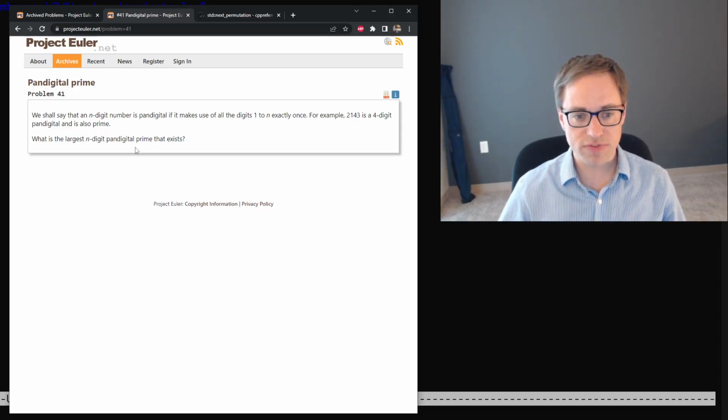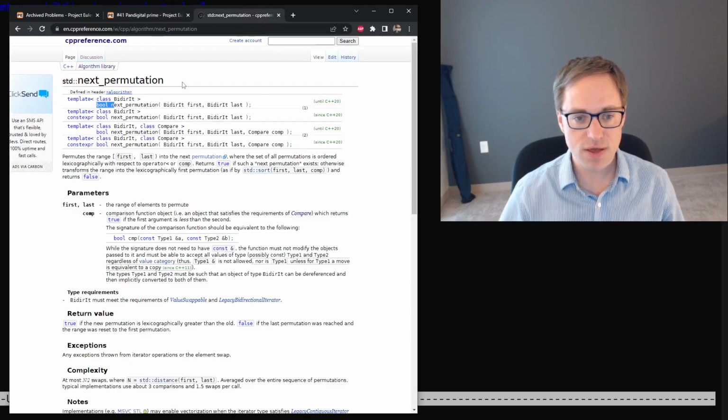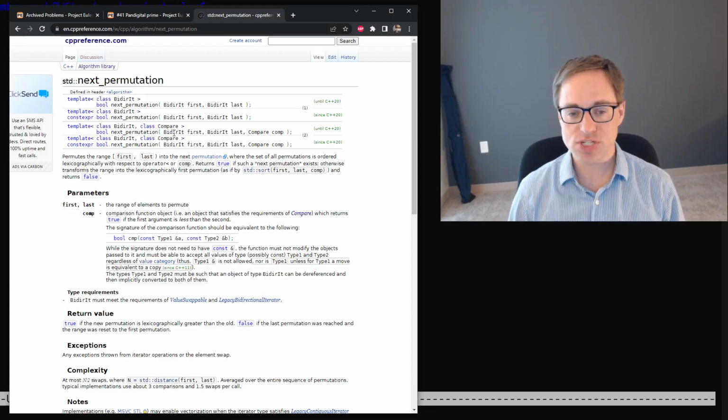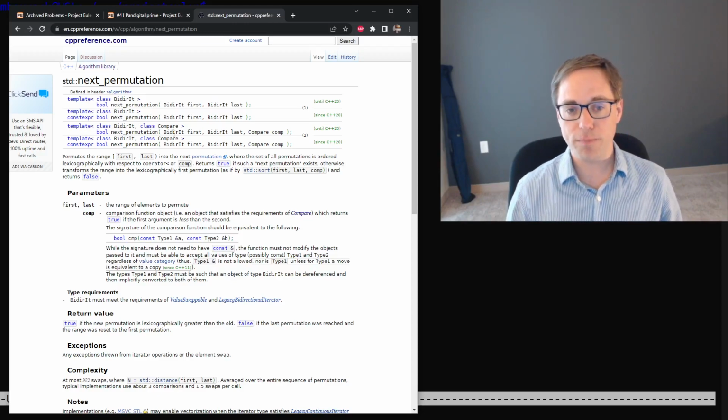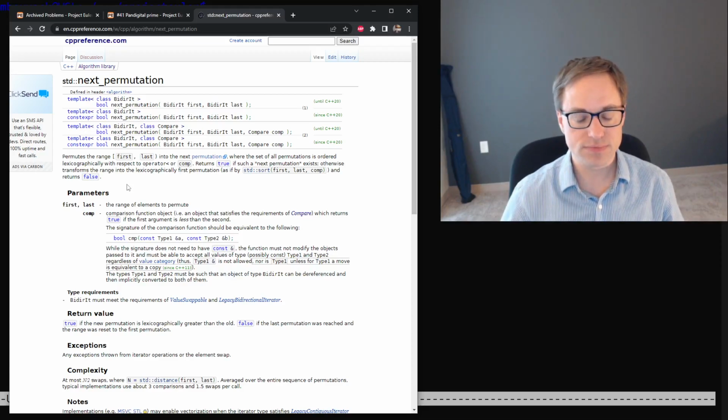So in order to solve this problem, we're going to need a way to efficiently generate pandigital numbers. And the way that we'll do that is by using this function here, next permutation. Exactly like it sounds, it just takes some collection of objects and cycles through all the possible permutations of those objects, returning false when it gets back to the first permutation. So we'll be using that to generate pandigital numbers.